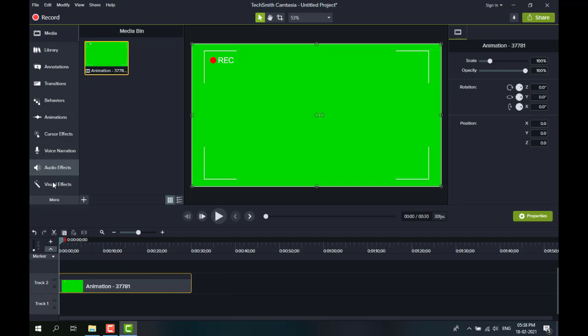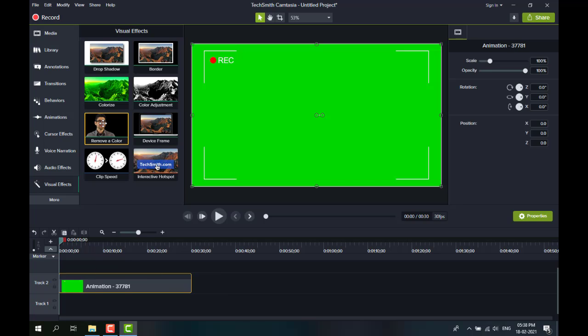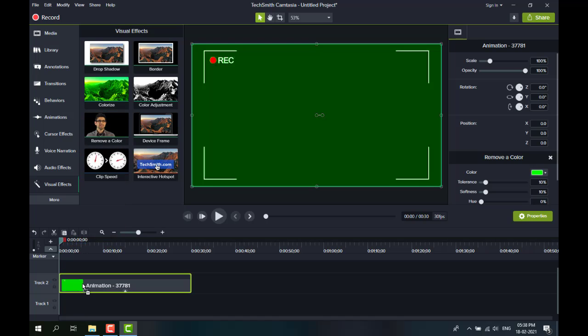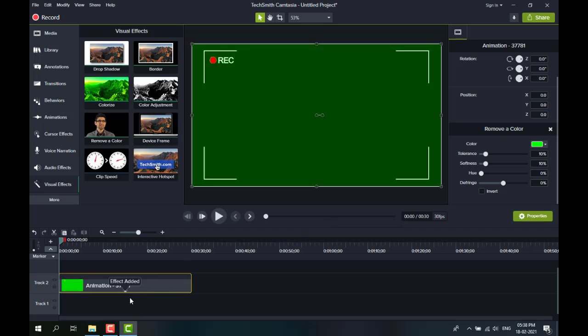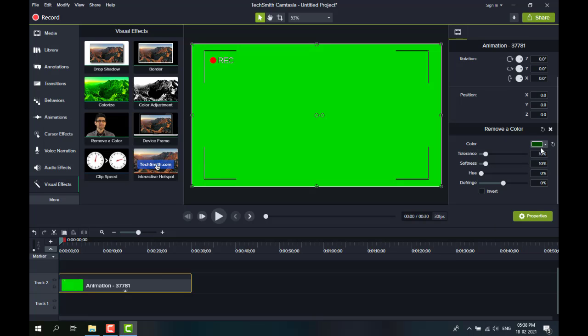From here go to the visual effects and drag and drop remove a color and apply it to your green screen, and after that select the color that you want to remove.